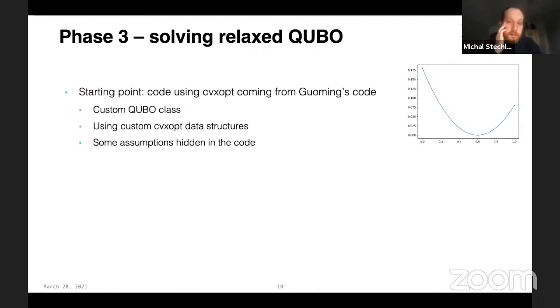Okay, so now we get into the third phase. The first was planning, the second was implementing the ansatz, and the third is actually solving the relaxed QUBO. The starting point for this part of the project was the code I got from my colleague Guoming, which he used for this particular problem, and this code was using the CVX_opt package. While the code was doing the job it was supposed to do and working properly, it had a couple of issues that we had to solve before incorporating it in our code base.